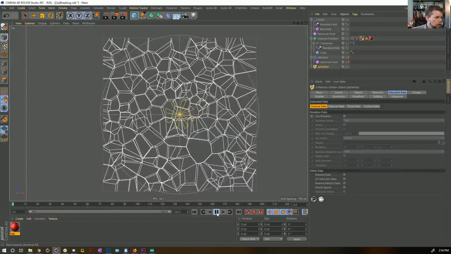Now, if we hit play from the top view, yeah, you can see that the particles are only appearing on the little slices in between. So that's cool.